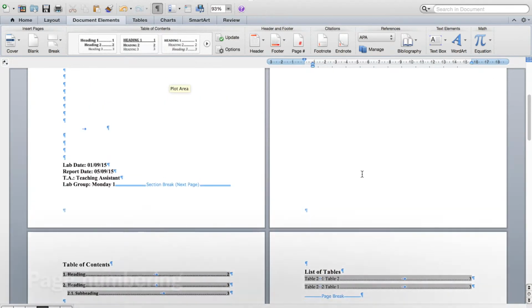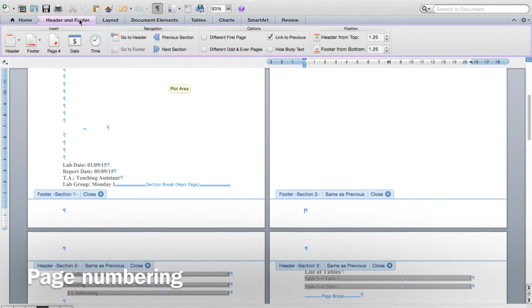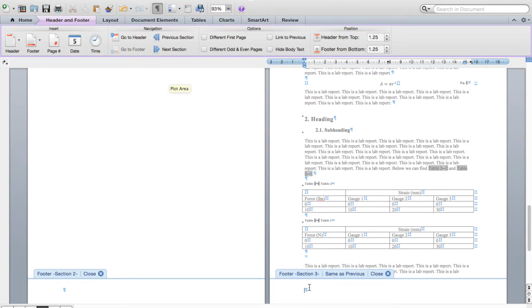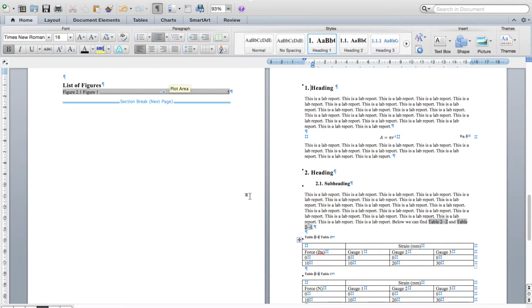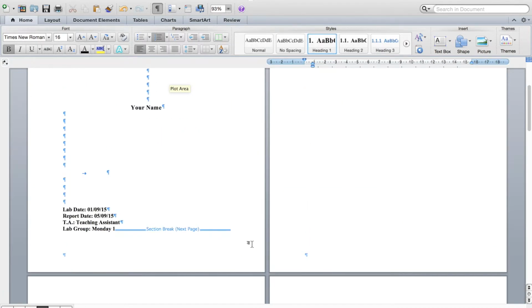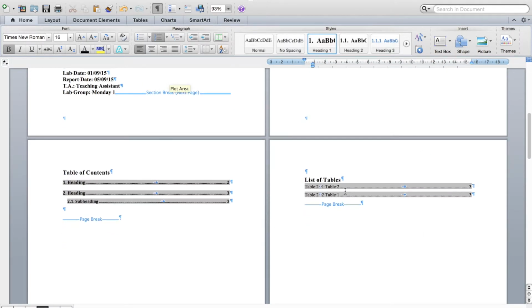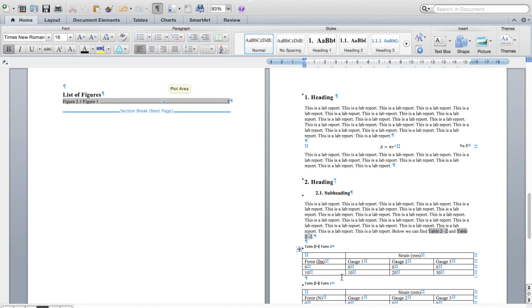Okay. Now we're going to go into our footer, because that's where our page number is going to be. And we're going to unlink it. We're going to go to our section 3. We can see it here, footer section 3. Same as previous, we don't want that. We're going to unlink it, and close it. Now, what we want for our page number is no page number on our title page, Roman numeral for our abstract, table of content, list of table, and list of figures, and then regular numbers for the rest of our report.